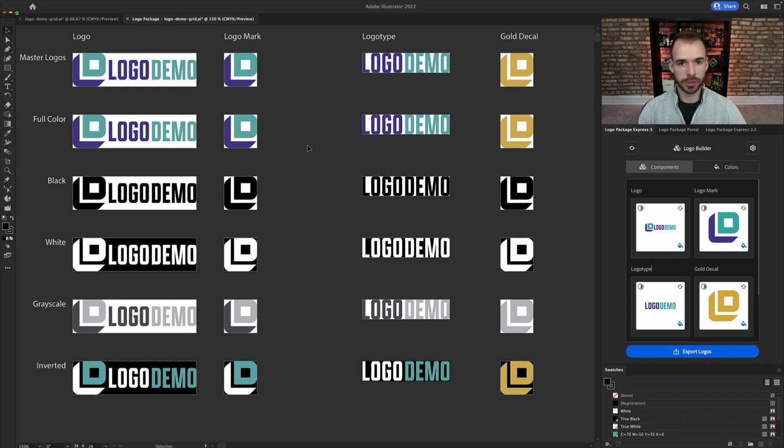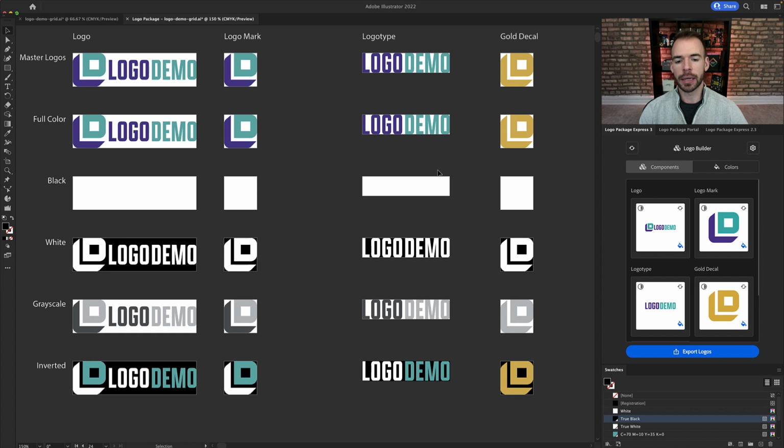In previous versions of Logo Package Express, you would always generate these color variations, whether you needed them or not. Your solution to excluding these color schemes from your logo packages was simply to come in and delete any logos that you didn't need. If they weren't on the artboard, then they wouldn't be exported. This is still true. This is still a way that you can edit your logos for export and make sure that only what you need gets exported. But our new feature is a little bit more intuitive, and I'm going to show that to you now.